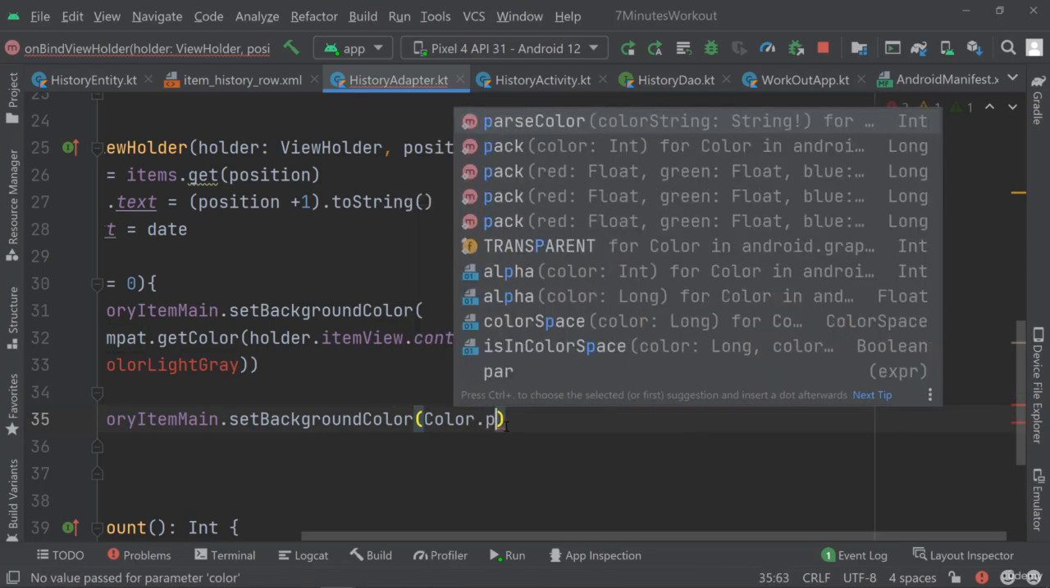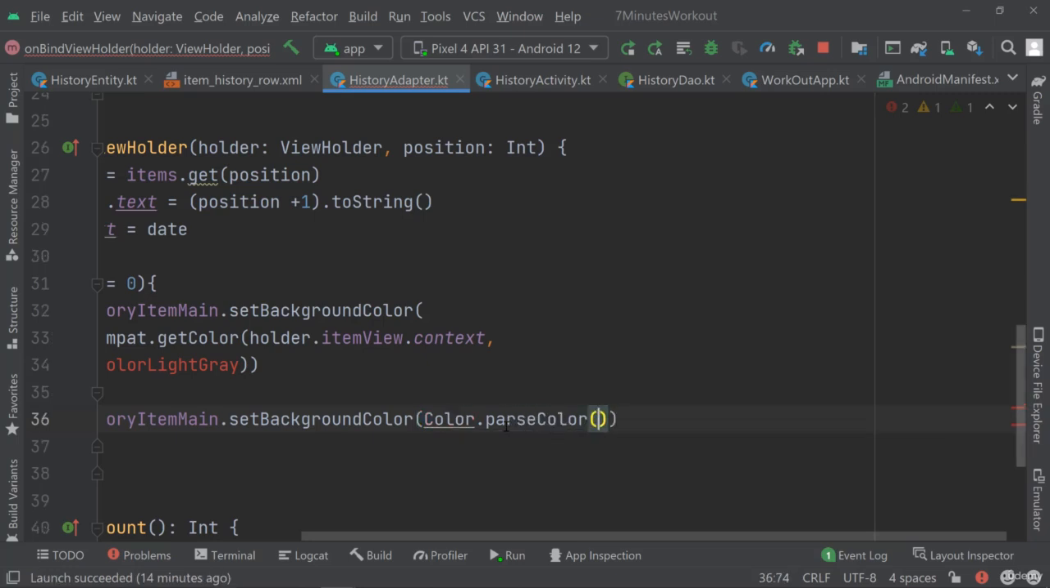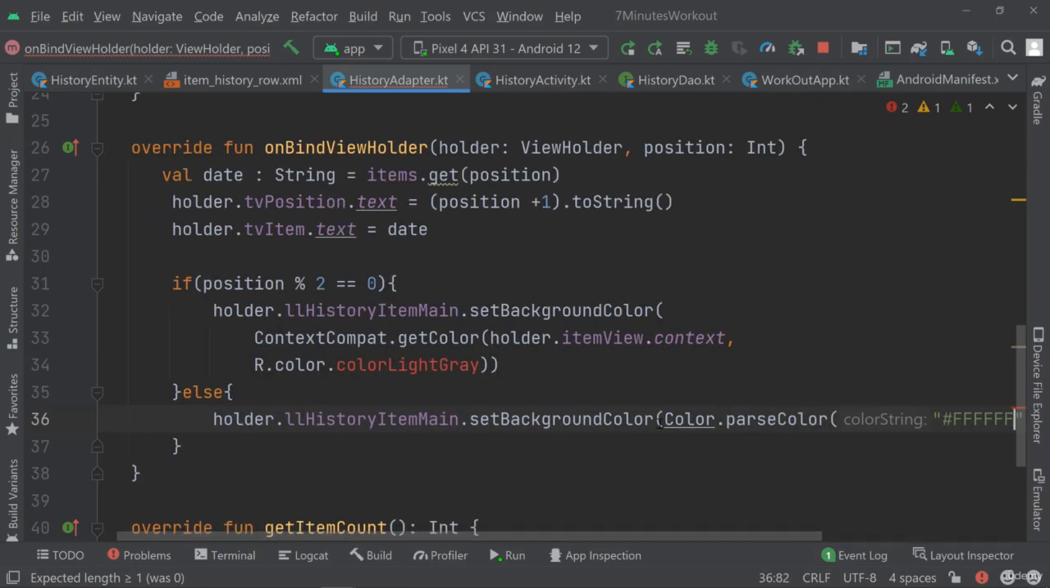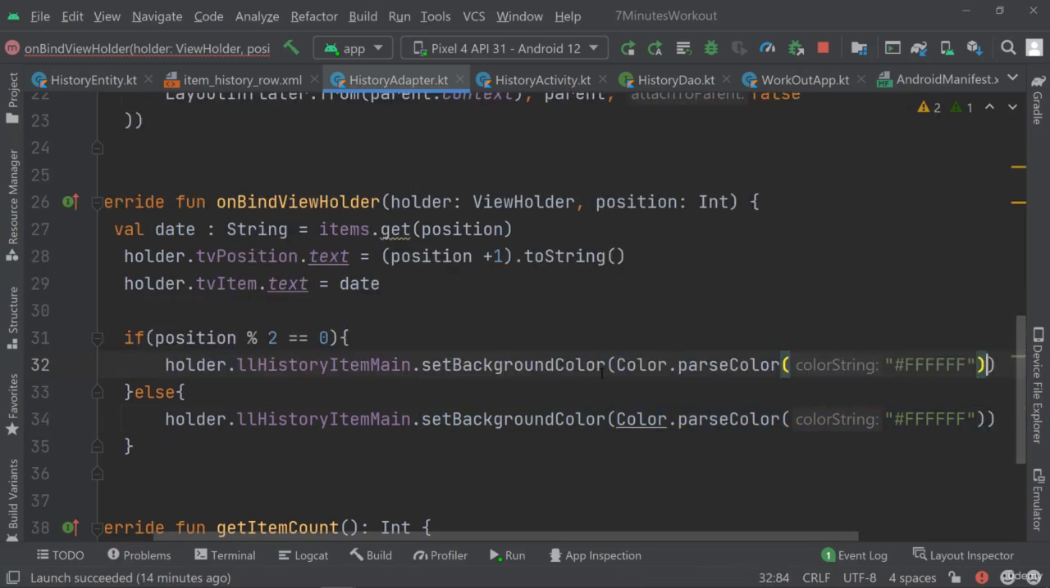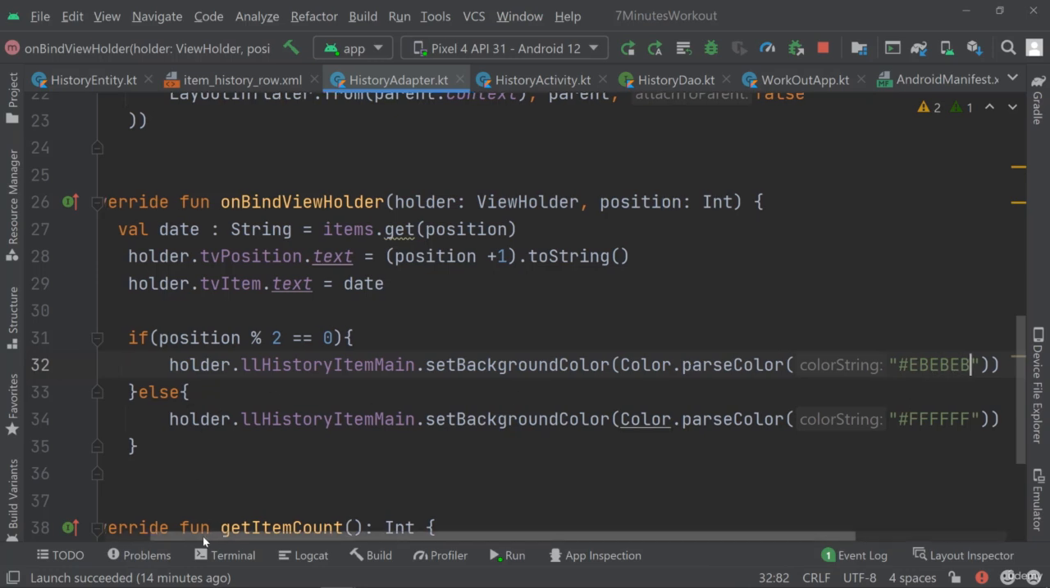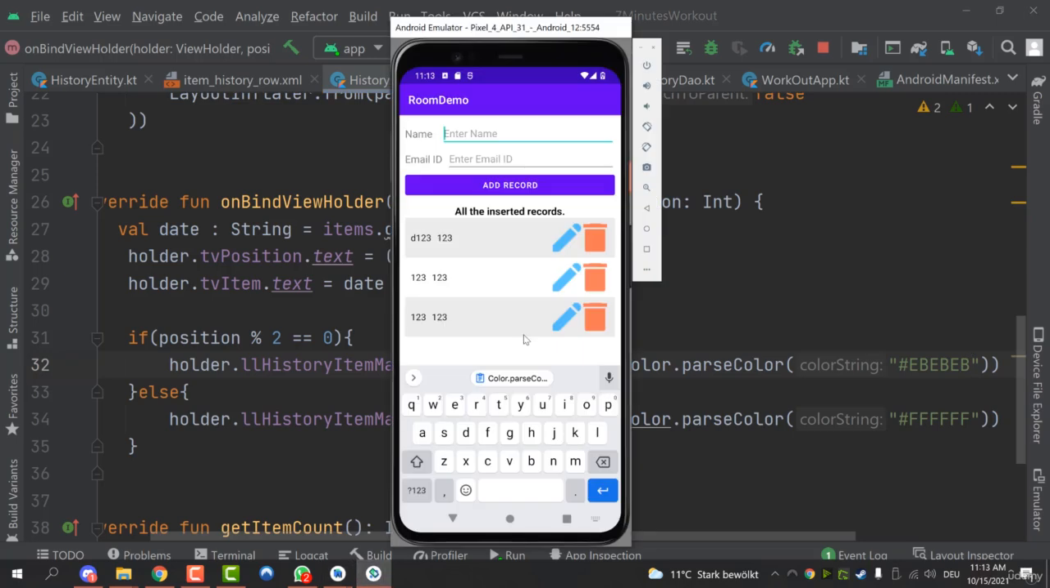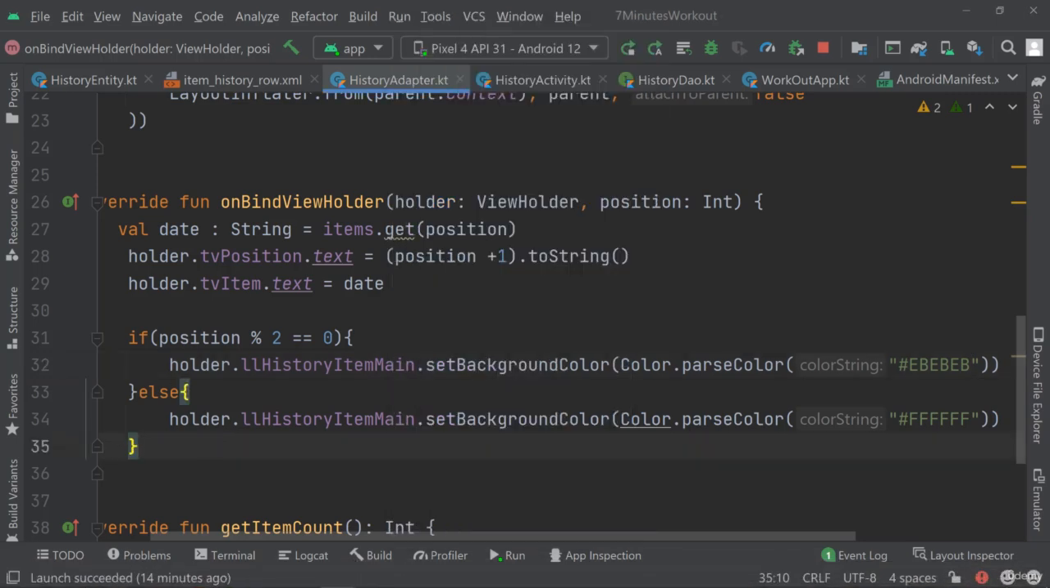So Color.parseColor, and either way would have been fine, right? You could have used the same approach there. So I'm just going to use the white color here. This is white, and this one will be gray. So let's do the same thing where we pass the color. So we set the background color to be parsed, and I think we use something like EB here. So EB, and not as many values. Okay, so this will give us this background color effect that we have here.